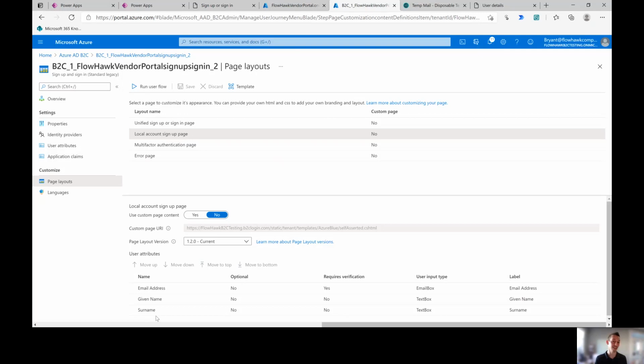There's no validation you can perform on that field. So we've got that there. If you don't want this to say surname, then we've got to move on to something called application claims, right?